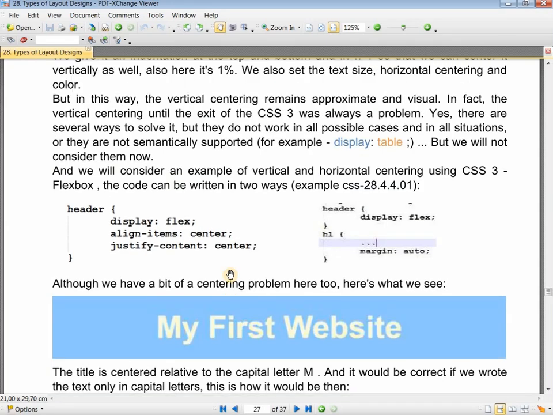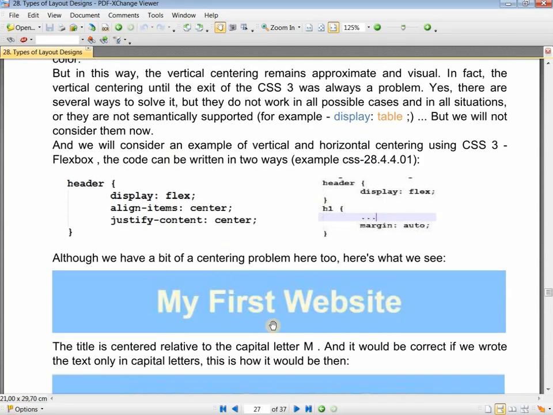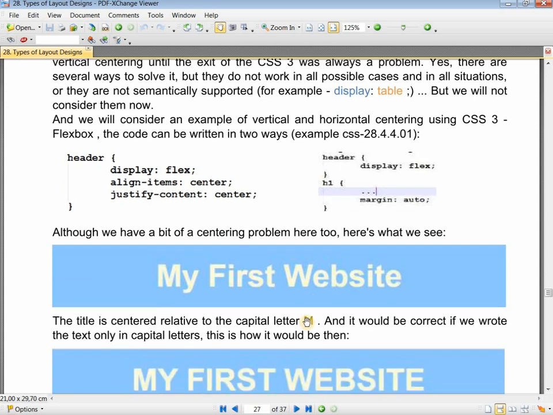Now, the next question with the title is its centering. In the past, until the release of CSS3, this issue of vertical centering was always a big problem, because for horizontal you use text-align center, and that's it. But for vertical, it was complicated, there were different ways of doing things, there were different hacks, but each one had some advantages and disadvantages. There was no such one-size-fits-all solution.